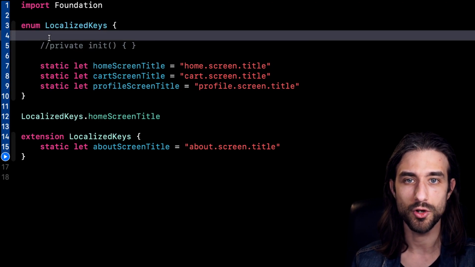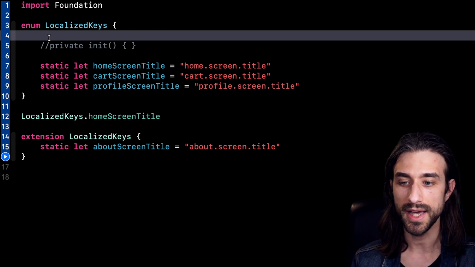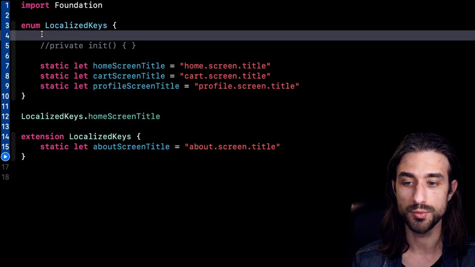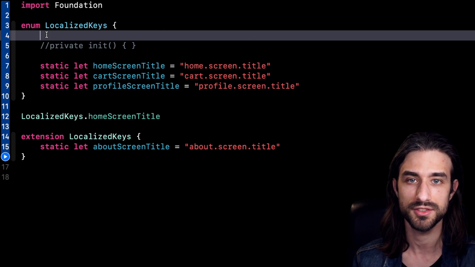So it might seem a bit weird to do things like this, but actually, if you use an enum and you provide no cases and only static lets or static vars, it's the same as using an enum as a namespace. And it might sound weird, but actually, the Swift standard library itself is using this pattern sometimes. So it's perfectly legal and even, we could say, idiomatic to do things this way, even though at first glance, it might seem a little weird.